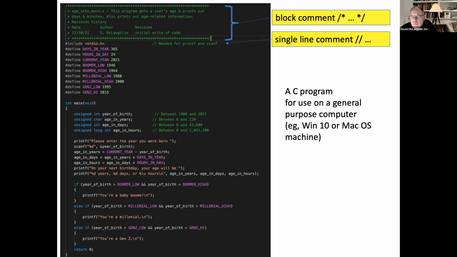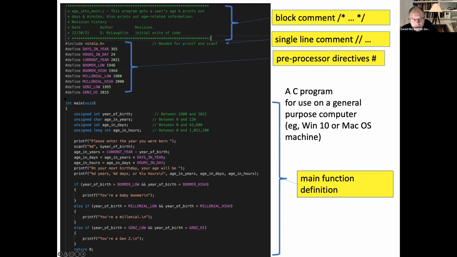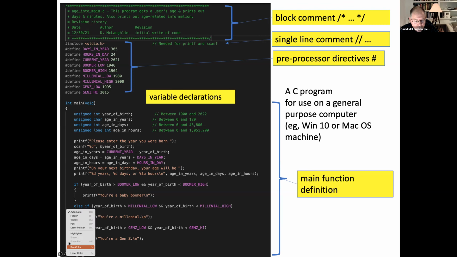All right, you can do block comments or single line comments. Next, we have a bunch of things that are called preprocessor directives. They begin with the pound sign, so way over here, which I'm going to assume you can't see until I figure out how to get them big enough for you. But all these lines begin with a hash sign or the pound sign.